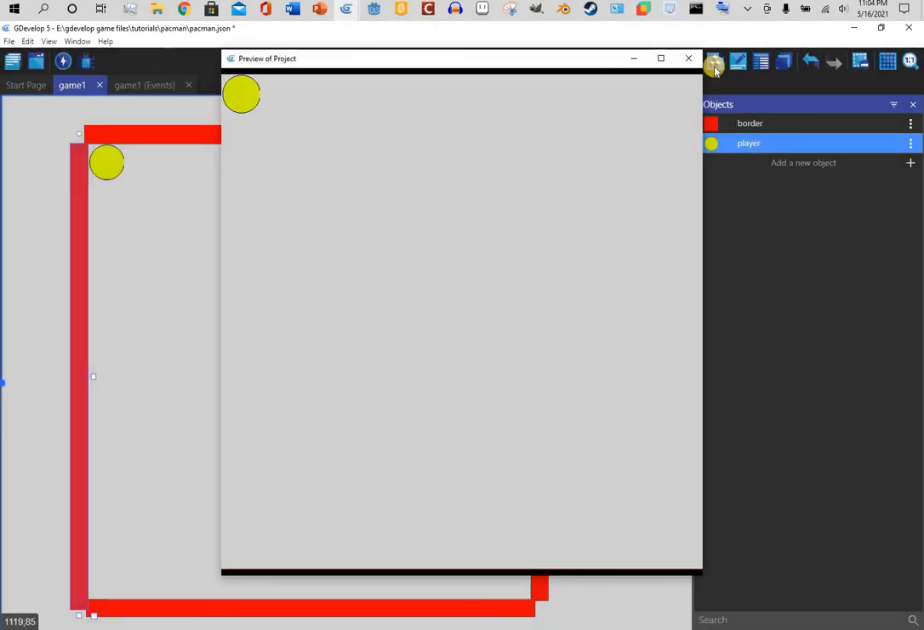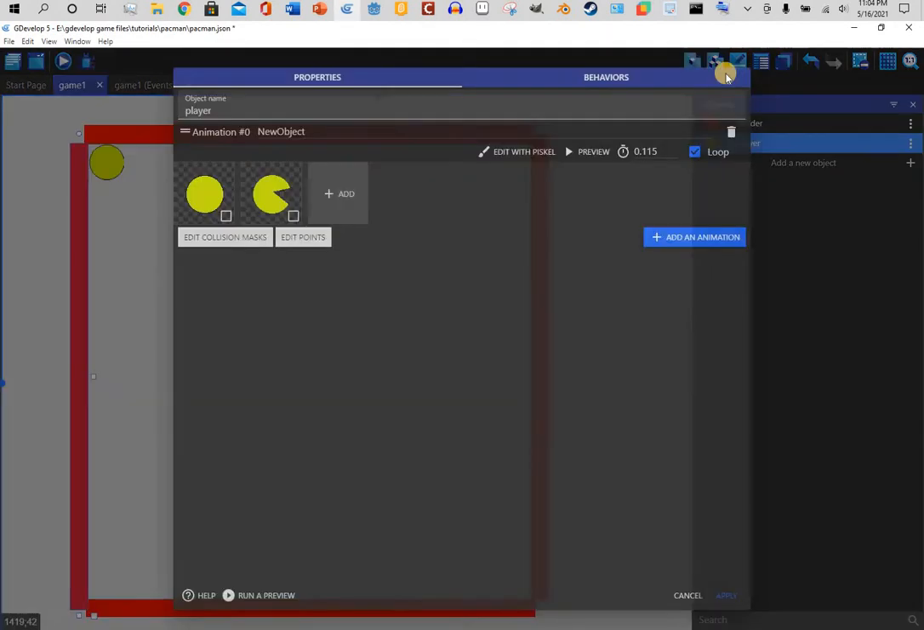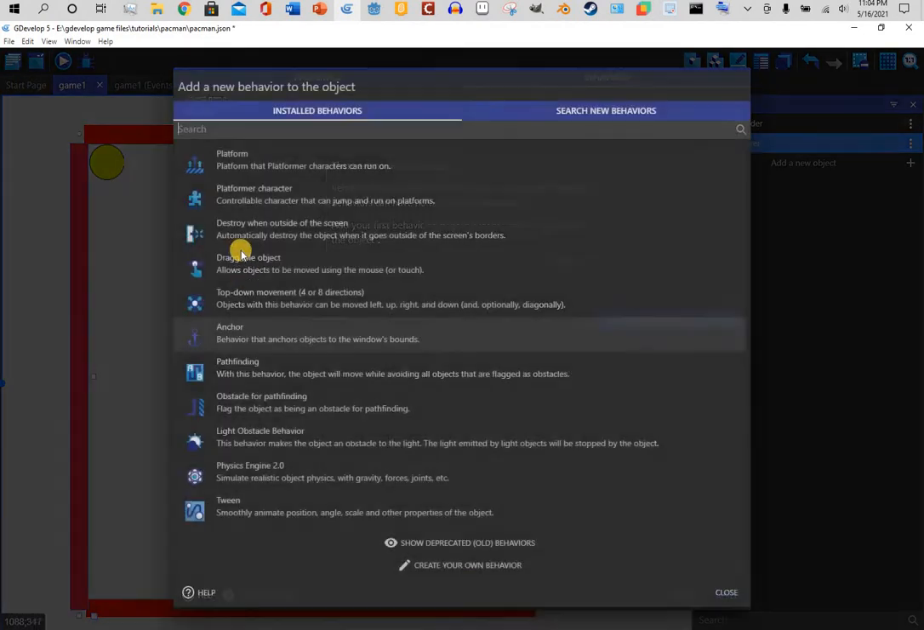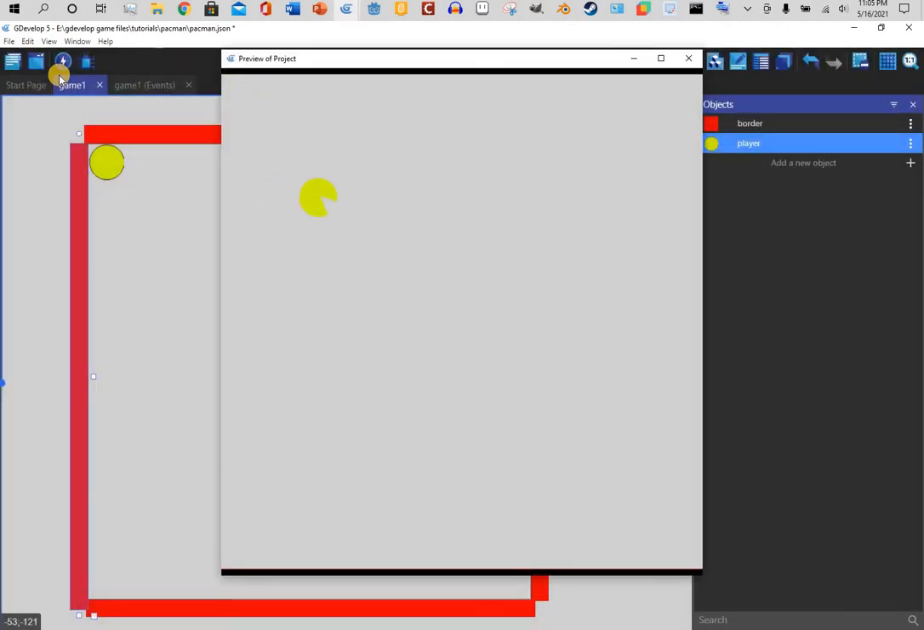and the reason he's not moving is we haven't added a behavior. So add a behavior which is top down movement. We want to use default controls. We don't want to allow diagonals. Well, at least I don't. And we have Pacman.